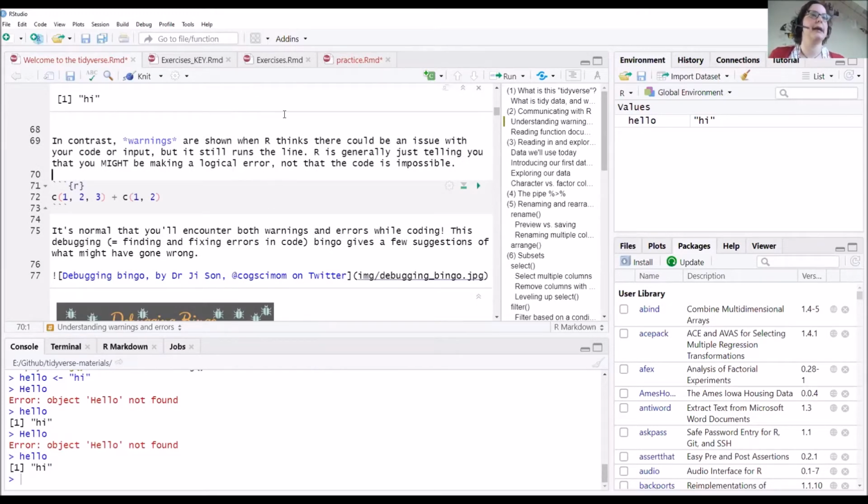Warnings you get when R can run the line, and it does run the line that the warning occurred in, but it tries to warn you that you might have an issue, that you might have a logical error or something like that. So what I'm doing here is I have one vector. Vectors have this c syntax. A vector is what you have when you have several elements of something. So here I have a vector with 3 numbers, and then I'm adding that to a vector with only 2 numbers, right? So they're not the same length.